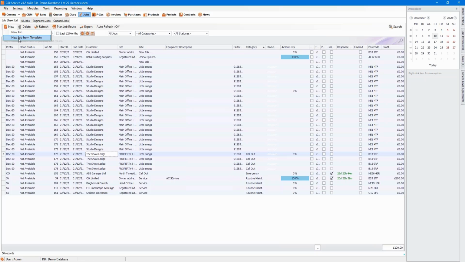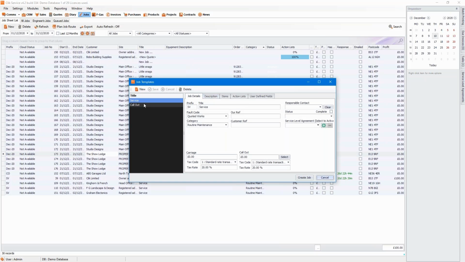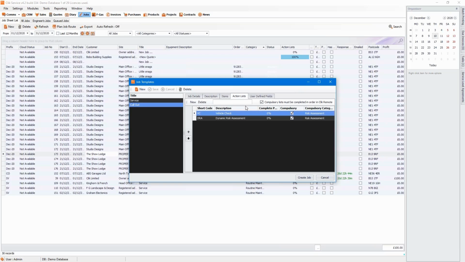into your job templates. So you might have what we call job templates, which is a feature that was released in the previous update, which we've gone through, and you should have a KB article on there. But you'll notice as well, you've got action list as the tab, and you'll notice you've got your compulsory action list in this tick box, that compulsory list must be completed in order in Clik Remote. So what that means is that it had to be in this order to complete them. I had to do vehicle check before I could do dynamic risk assessment.